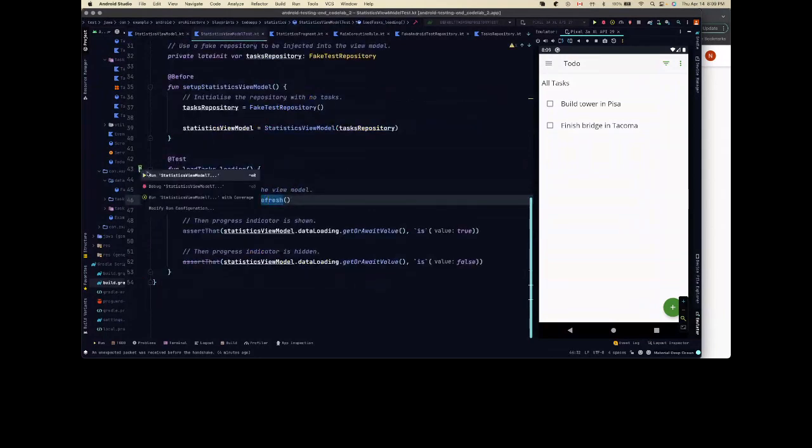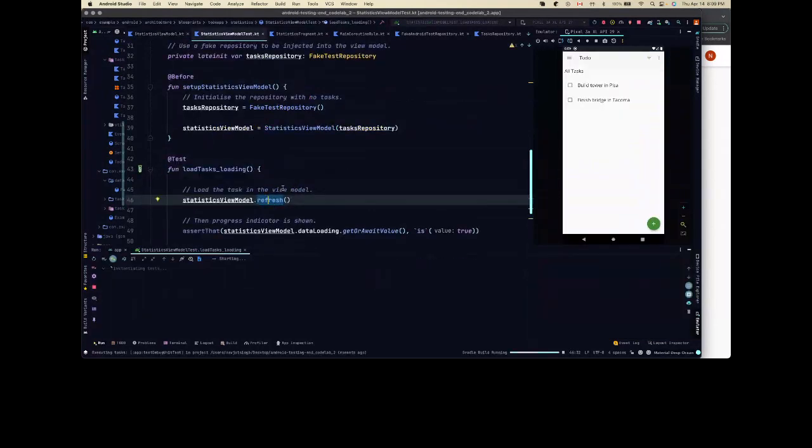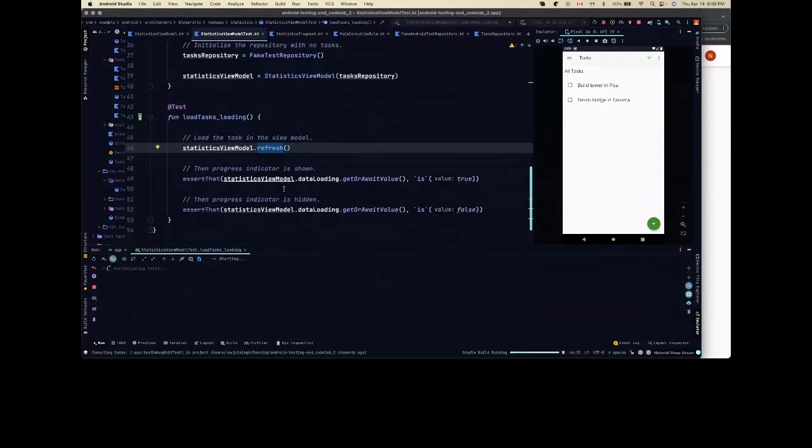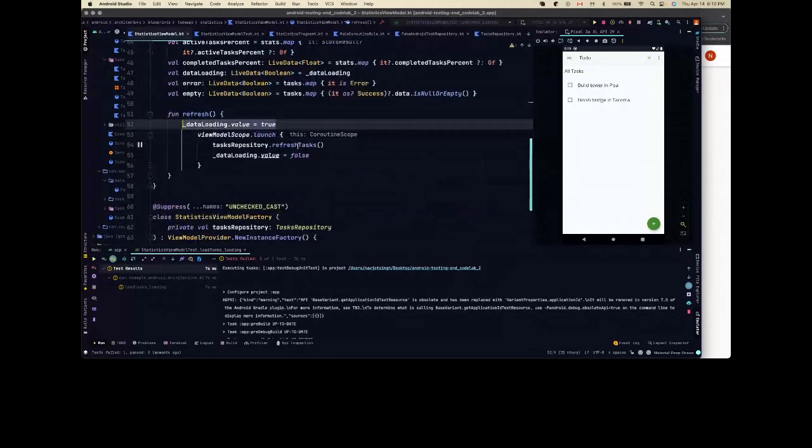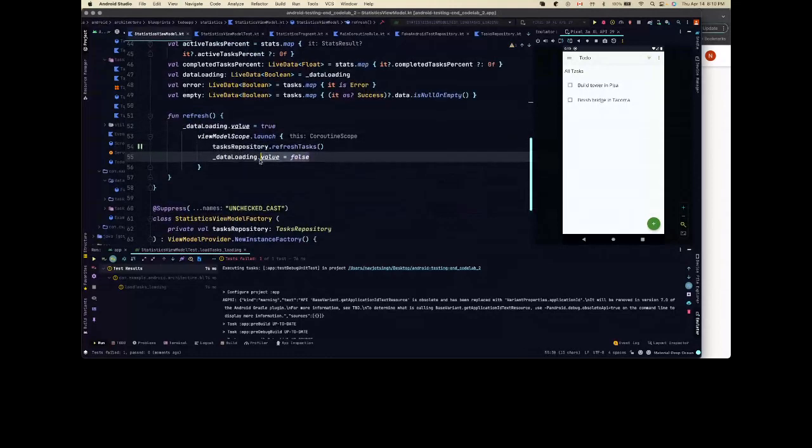But if we run this test right away, it will fail because of the synchronous behavior of our refresh function in the static view model. You see why it fails: we call refresh and then immediately want to test both values at the same time. We assume that at this point the value should be true, and the next moment false. But in the actual implementation, first it's true, then it refreshes the tasks, then it's false.